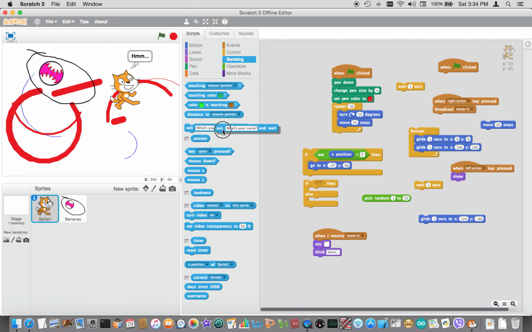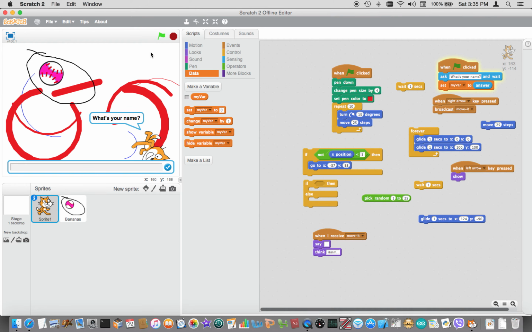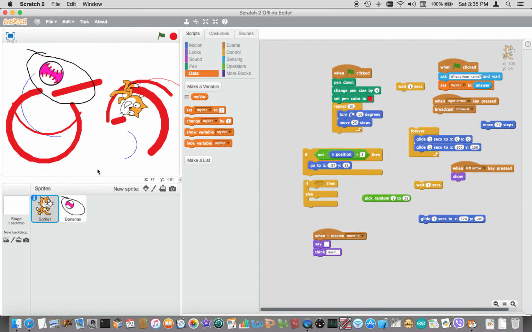We can get data. We can ask, let's see, what's your name, and wait. And then we can do something with the answer. Let's take the answer and set it to my variable. Let's see if that will work. Data. Set my variable to answer when the green flag is clicked. What's your name? You can click it here. Let's stop that. Let's click it here. Oh, it executed this program as well as this program. So that's why he's down here. Let's move him up so we can see him. What's your name? And then it pops up this little thing, and I'm going to type in my name. And then we have set my variable to that.